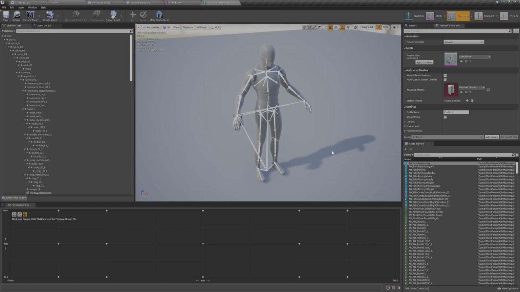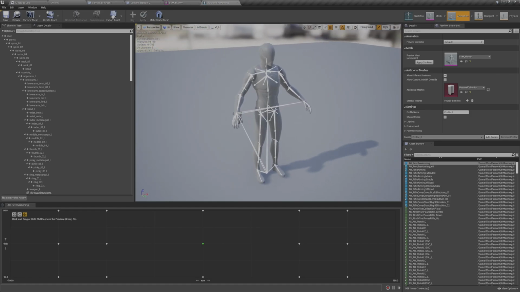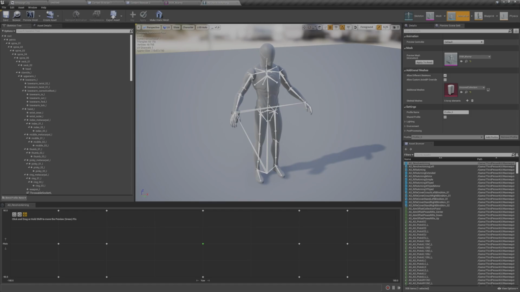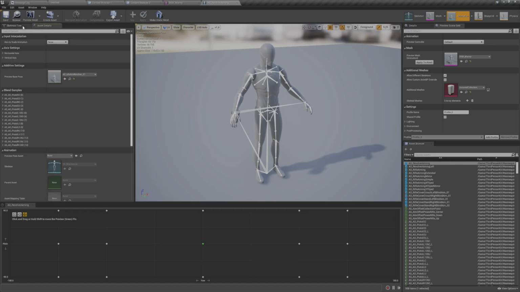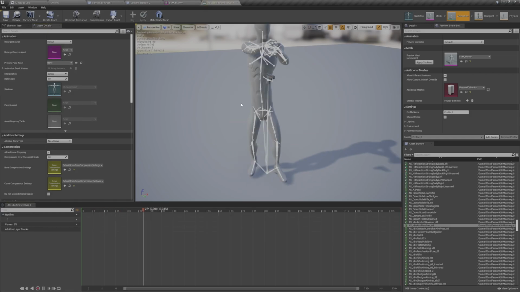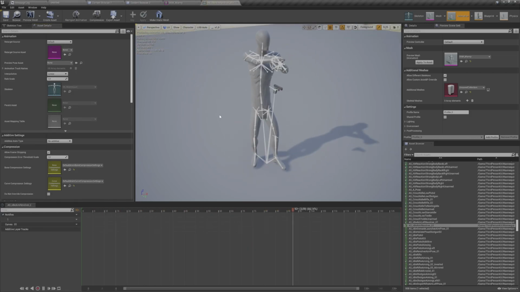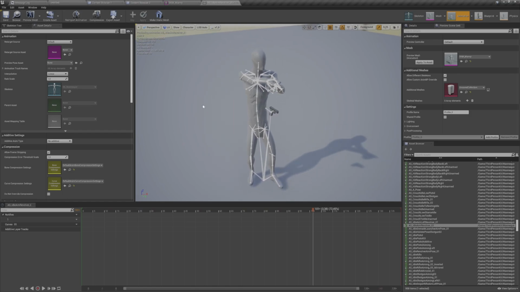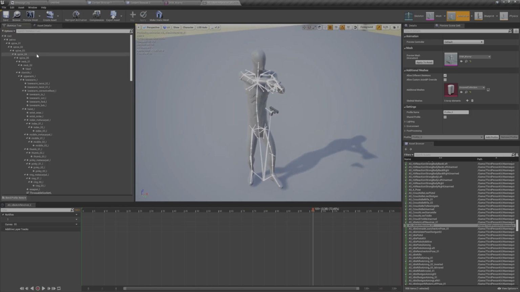Oh, it still doesn't work. Oh, that's interesting. I think I'm missing something. The preview pose is, oh, there you go. So something is working. As you can see, it is stretched. Of course, we can fix it very quickly.